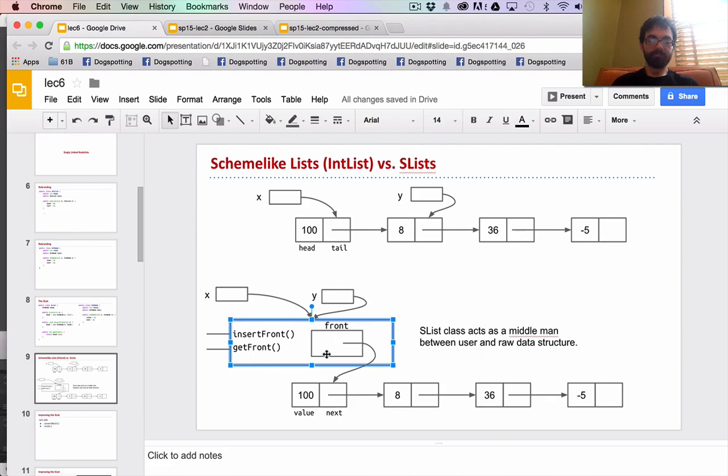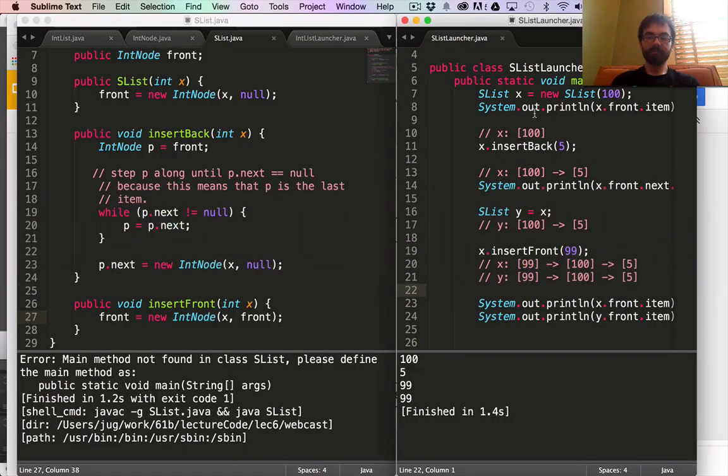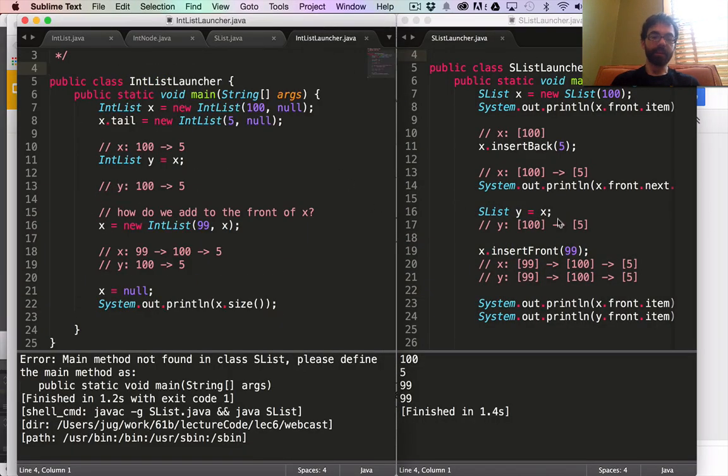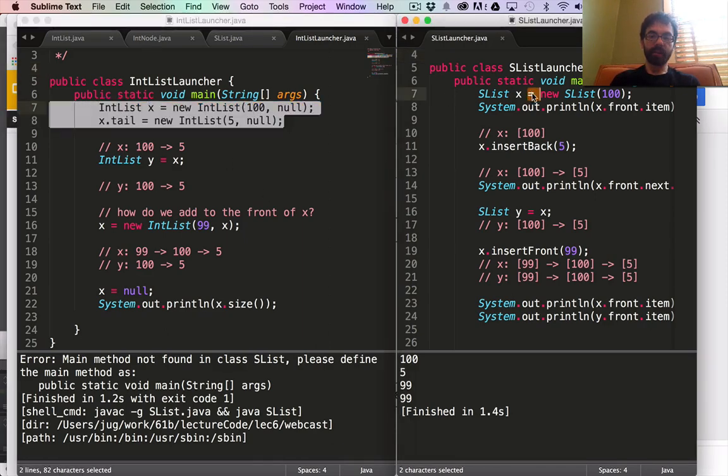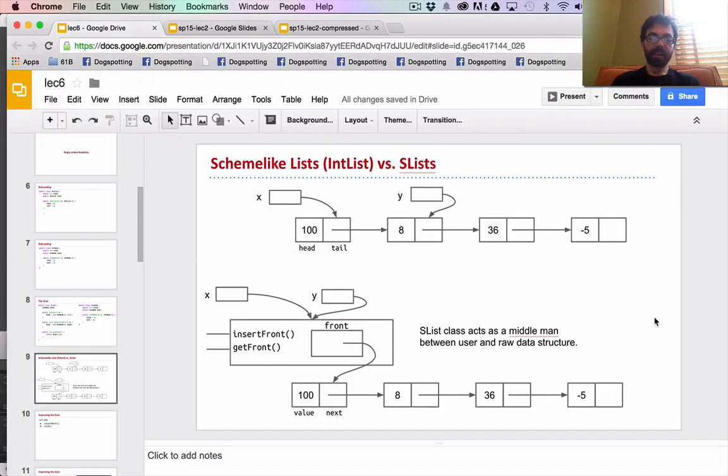So that makes our lives easier, right? I mean, you can just see it. Compare SList launcher to int list launcher, modulo all the print statements. This is awkward to use, right? This is easy to use. X equals new int list, x dot insert back. So that's the fundamental idea we have now with SLists. It'll make our life cool and great and wonderful for various reasons we will soon see.